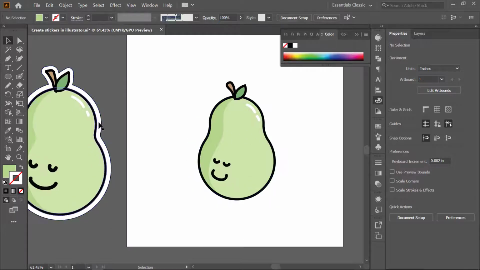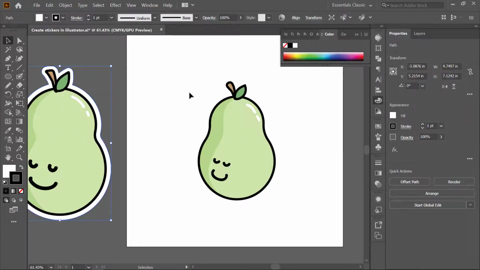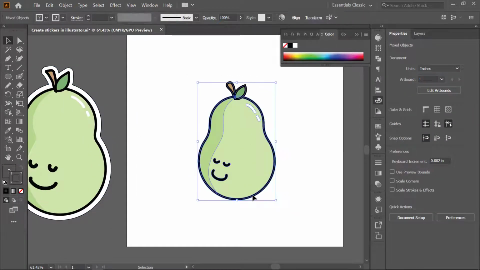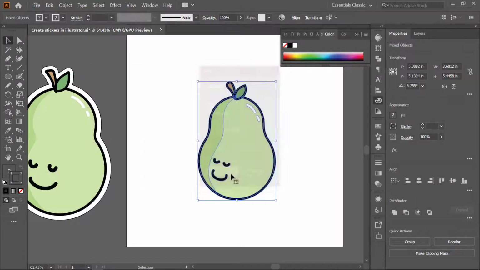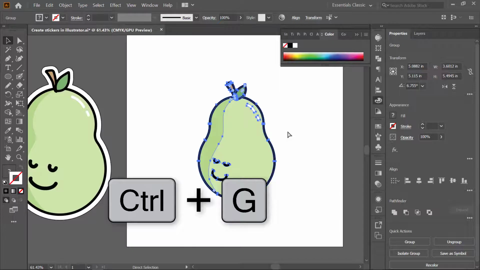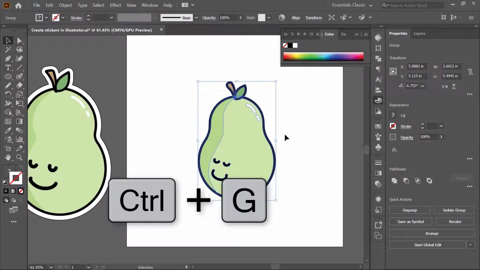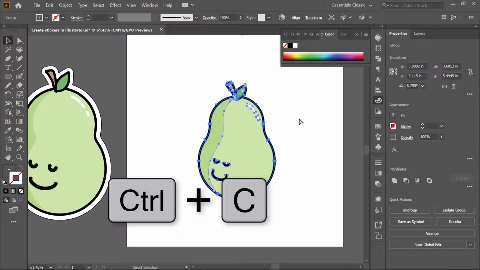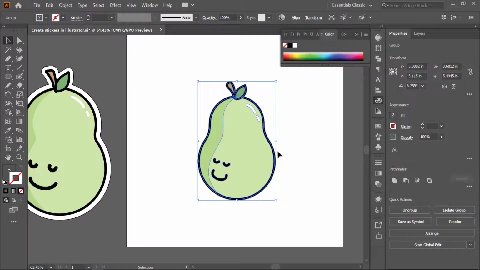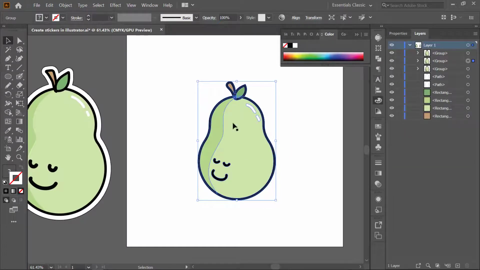Now I will create this shape that is at the bottom, so I will select all of this again. I will go to Object, Expand and press OK. Now I will press Ctrl plus G to make it one group. As you can see, it is in one group, and I will press Ctrl plus C and Ctrl plus B to make a copy of it, but the copy will be at the bottom of this whole shape.